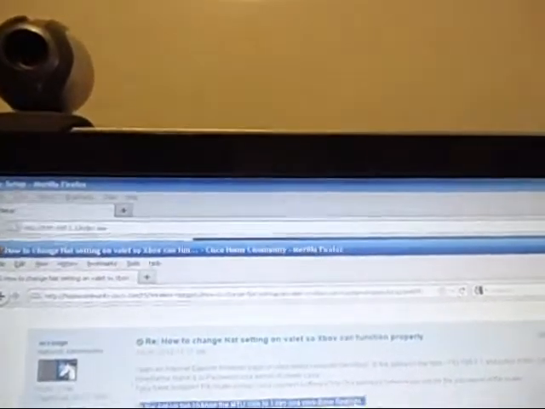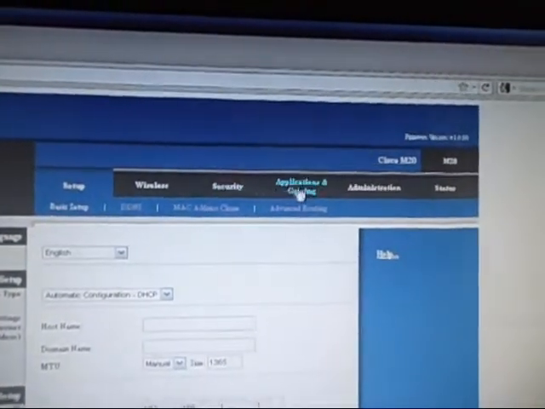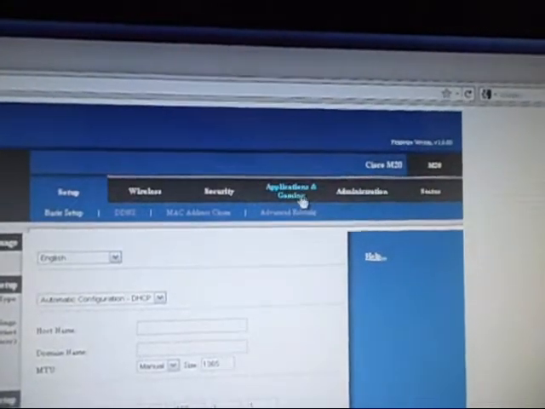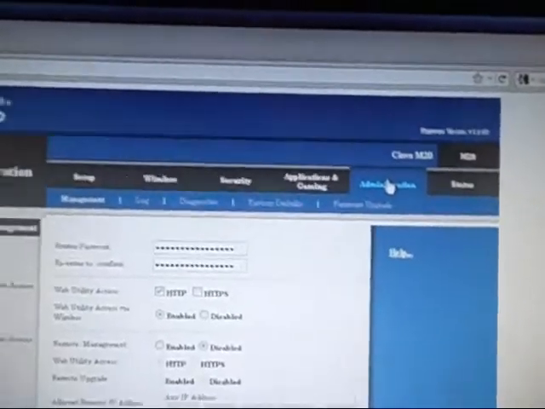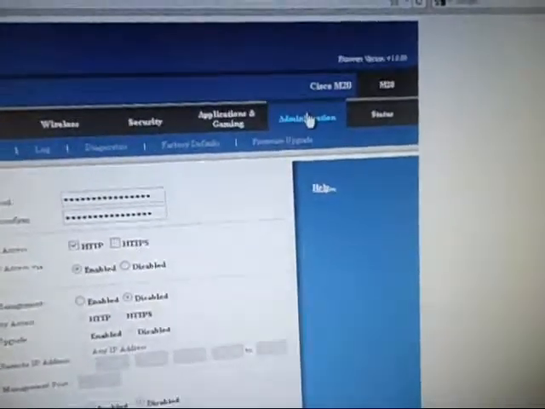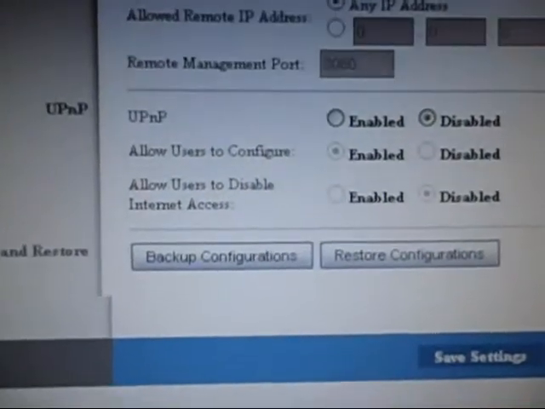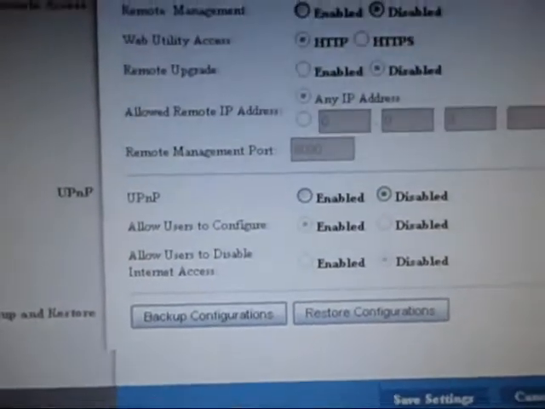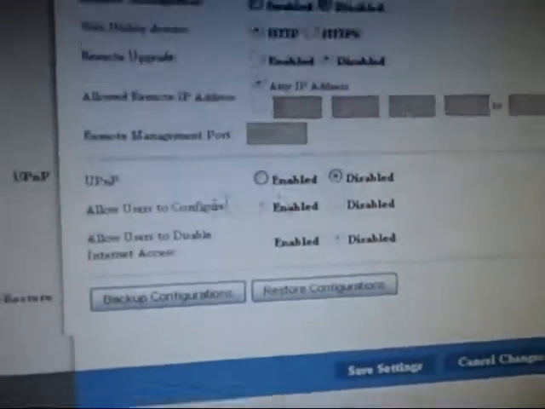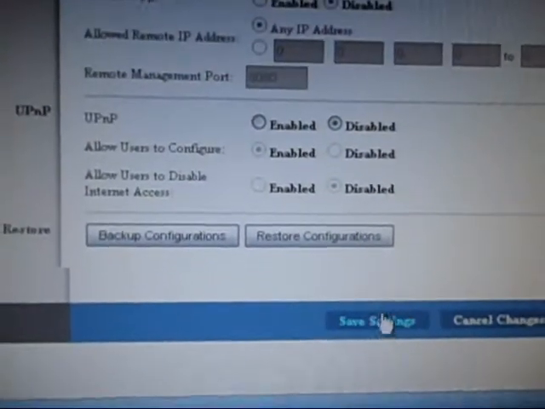Once you do that, you go into the administration tab. Go to the administration tab and then click disable the UPnP. Obviously wait for it to load. You load it up and you go down here and click the UPnP, which is Universal Plug and Play. You click the disable button and then you save the settings.